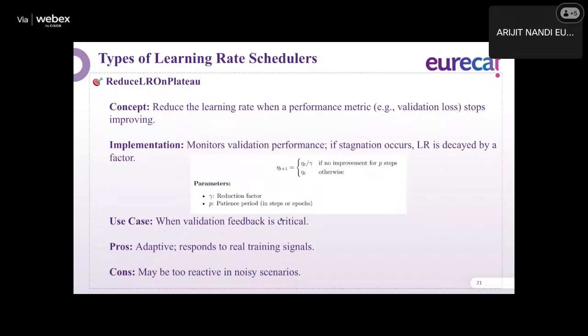But when do you need it? When validation feedback is critical. It's a very adaptive response to the real training signals. It doesn't need any different parameters. It just depends on validation loss. Sometimes it could be noisy and reactive to noisy scenarios, but overall it doesn't add many parameters to tune, and that's why this is very important, and most of the time we use this one.